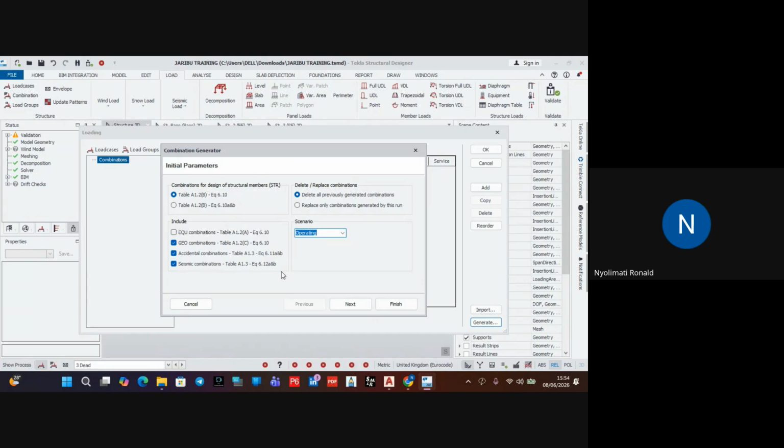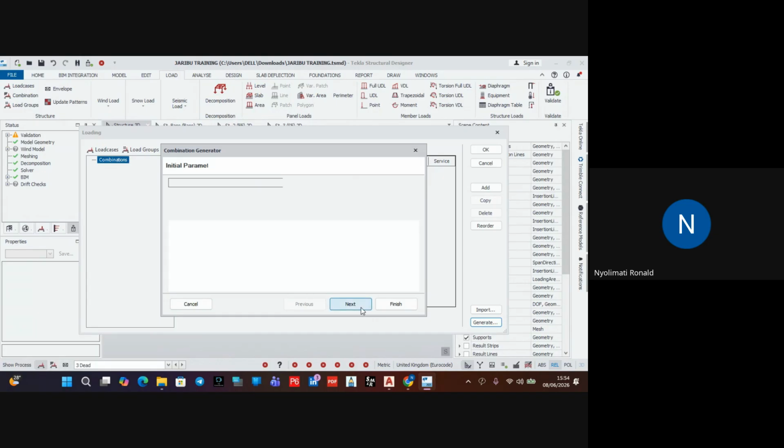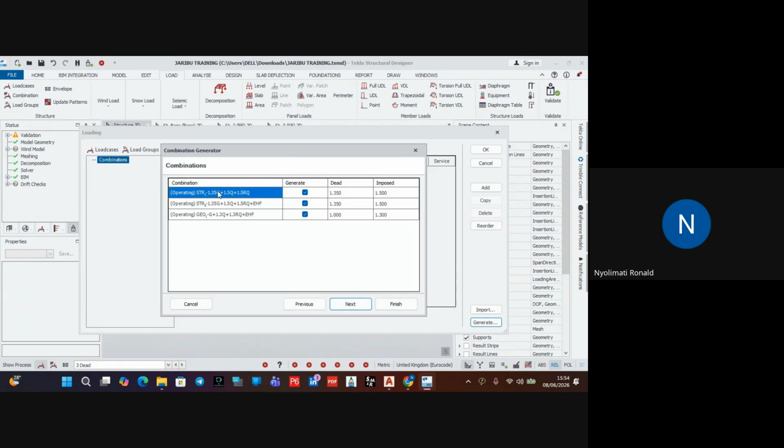You click next. Under combination, these are the combinations that we have, the ones they generate for you. This is the partial factor of safety. Then this one here is the factor for dead load, and this is the factor for imposed load. You go next. This is still under what?